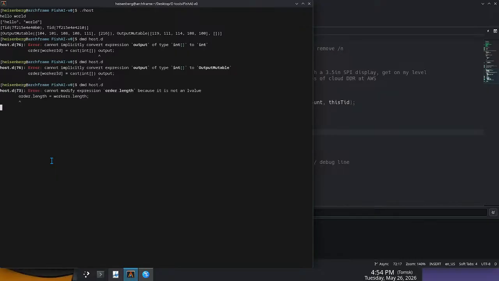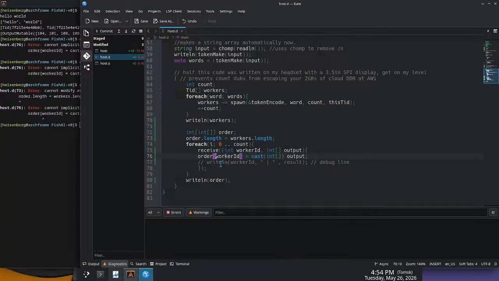Order.length, because it's not an L value. Order.length equals workers.length. Cannot implicitly convert expression of worker ID to const int. Oh, right. Yes, so that would be a constant. And then I would need to actually put the order right there. But that is kind of... So this is called an associative array. Very interesting that that's happening.